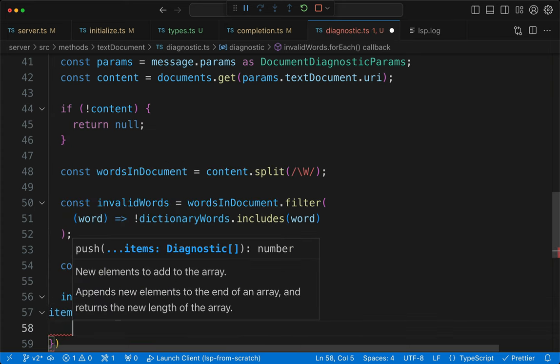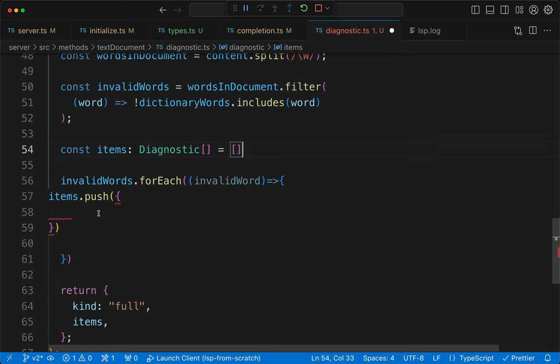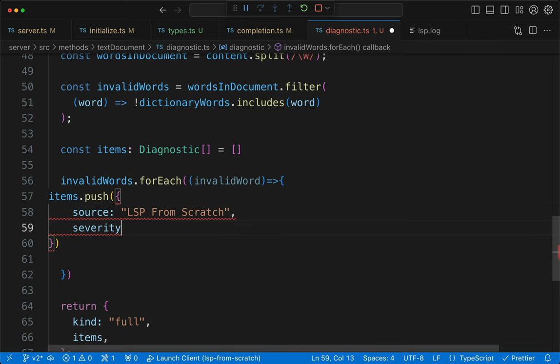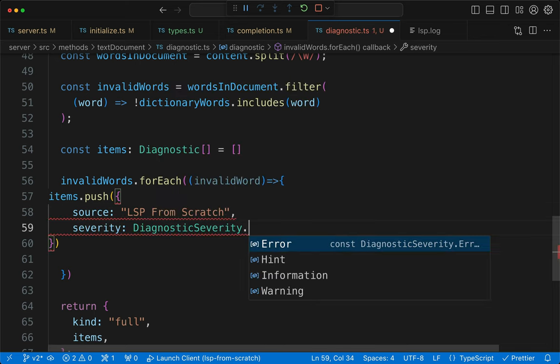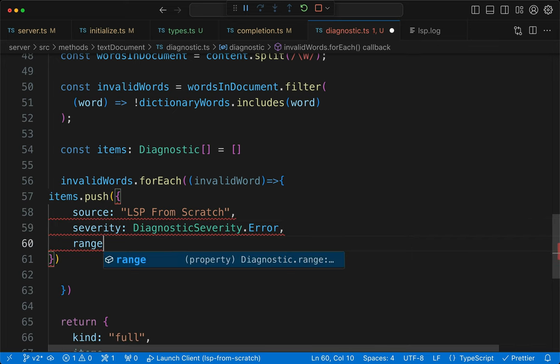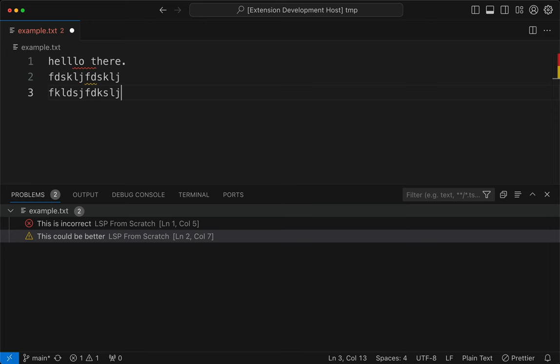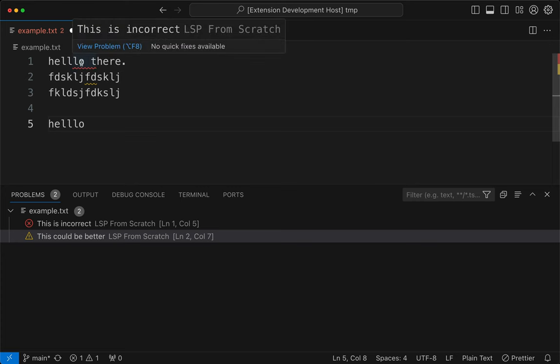Then we'll do items.push, and we'll give it an item here. So we'll say the source is going to be our LSP from scratch. Severity is going to be diagnostic severity error. The range, this is tricky. How are we going to know exactly where this is in the document? We can't really do an indexOf, because we have our first hello. If we had another hello down here and we just did a naive indexOf, we would find the first one. I guess then we could find a next one at indexOf plus.